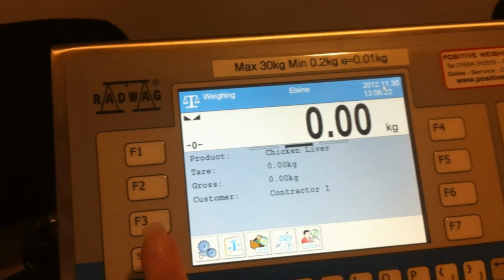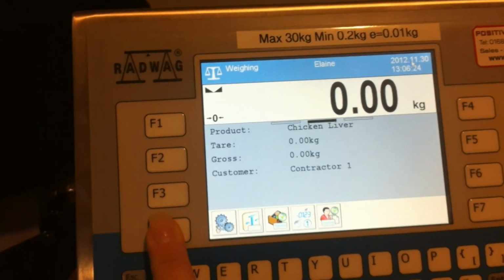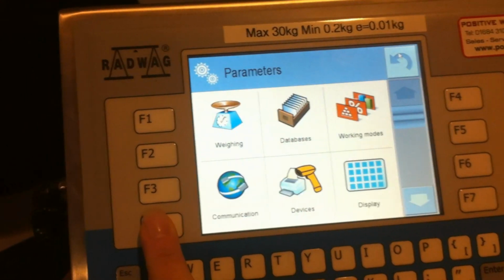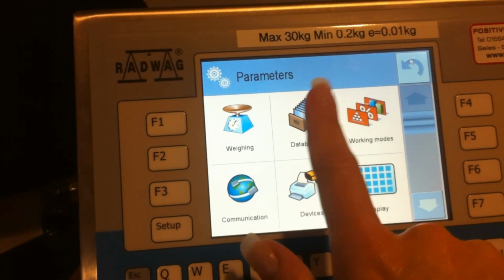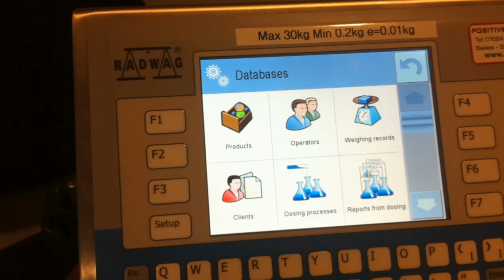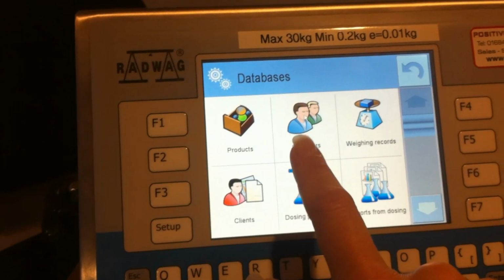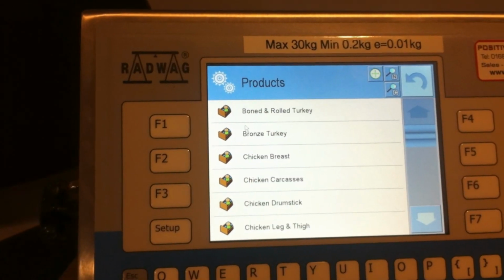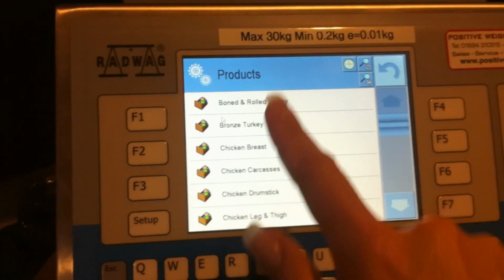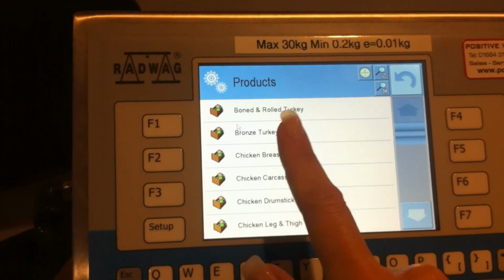To set up a new product, you press the setup key here, which takes you into the parameters. Now the databases will contain all of your product settings. So you go into databases, and here you've got products, operators, and various other databases. Now for this instance you want products, so you press products.